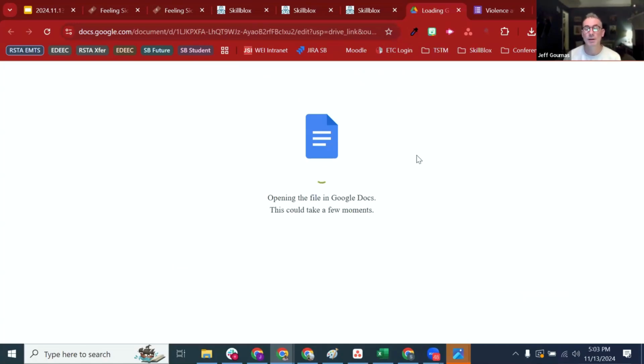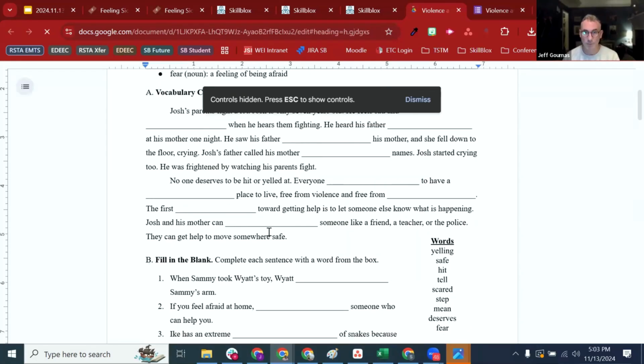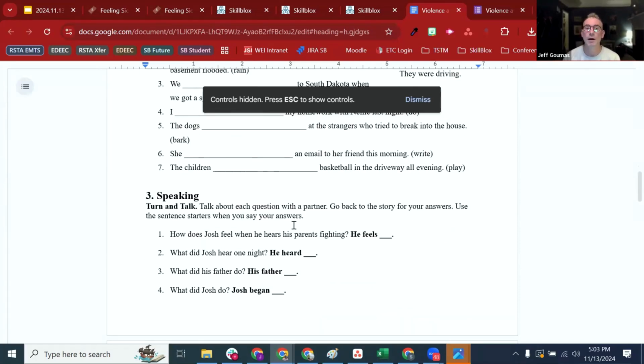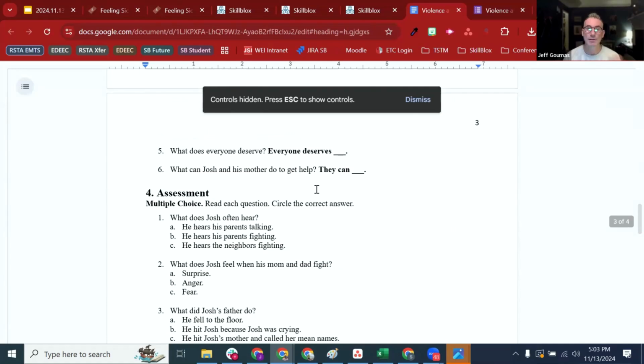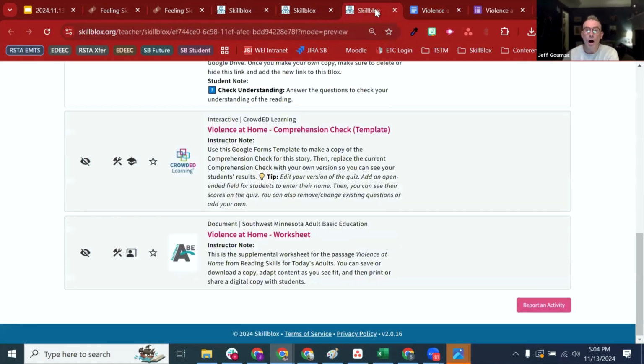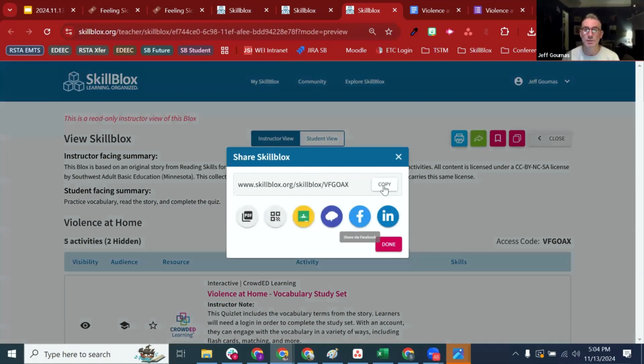And these worksheets are great because they have a language activity, a speaking activity, a writing activity, and a couple of vocabulary activities that go with it. So it's a really extensive practice in different language skills using the reading as the basis. For all of the Reading Skills for Today's Adults stories, these are available. And if you're logged in right now, I'm going to share this link with you.